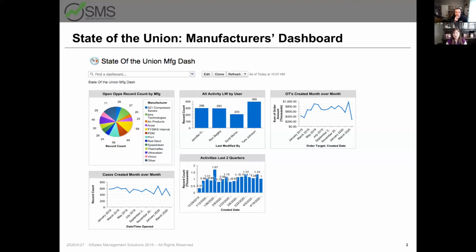Please keep in mind that this data is based only on the emails that we're included on, so it does not include all possible quotes and orders from our manufacturers. It's also important to note that this graph shows the dollar amounts, not the actual record of order targets created.